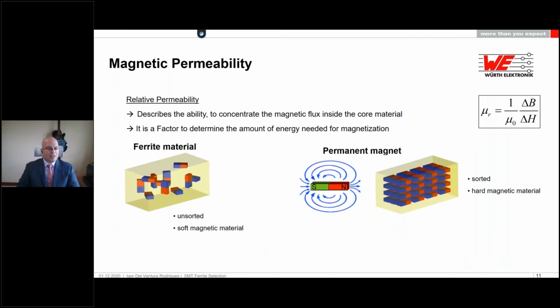So this is the definition itself of magnetic permeability. It describes the ability to concentrate magnetic flux inside a core material. And this, of course, will define how much energy that material needs for magnetization and how much energy that material can store, for example, in the case of a power inductor.